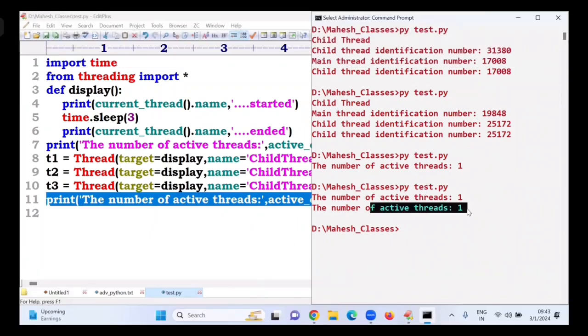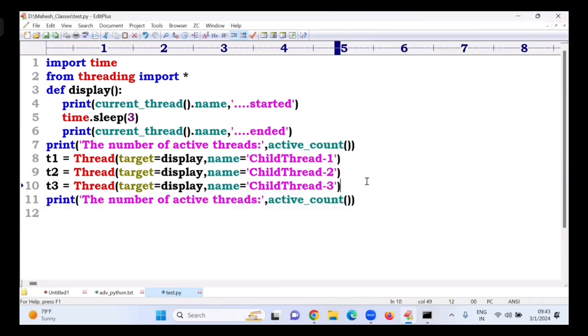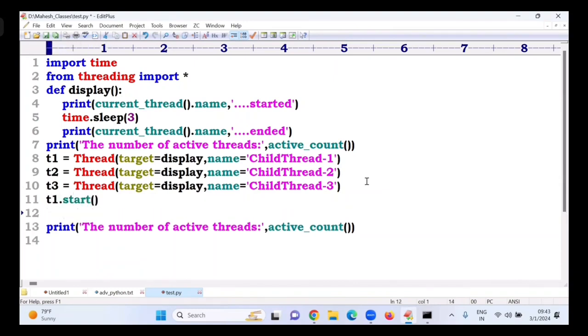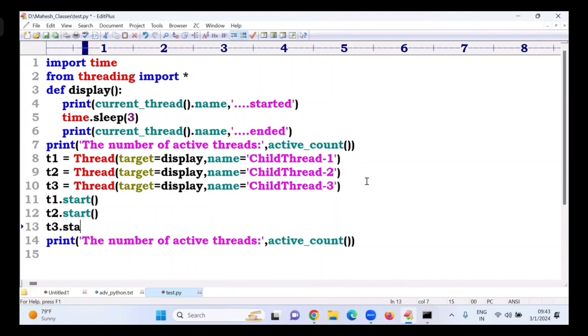How many are there? Only one. The reason is what they're asking, active threads. Active thread means whenever I run the program, only the main thread is active. We have not started the threads. Now you can ask T1.start, T2.start, T3.start. Now how many threads are there? 4 are there.